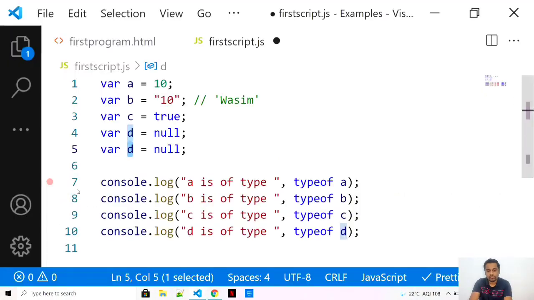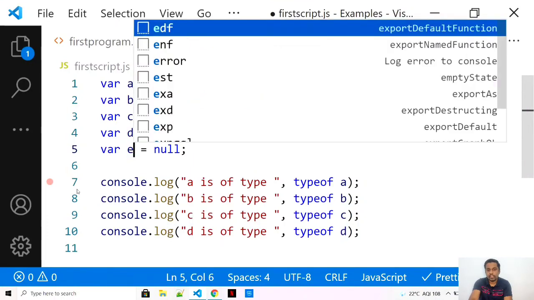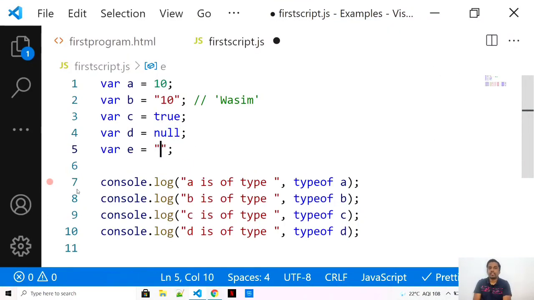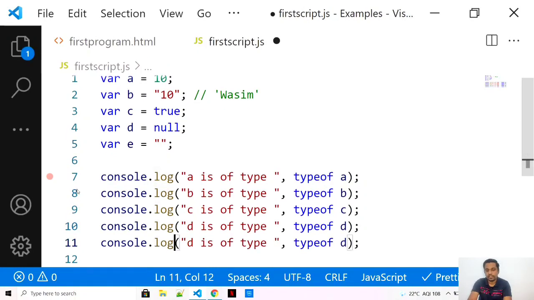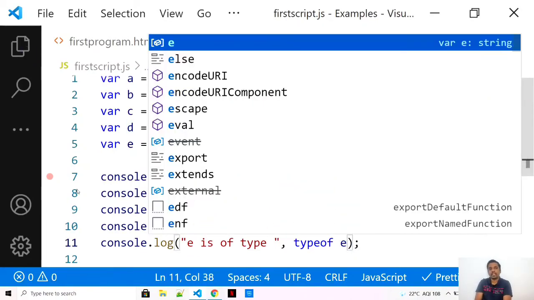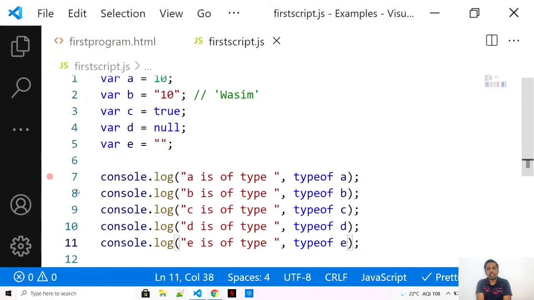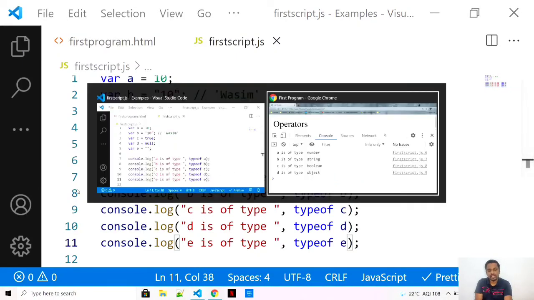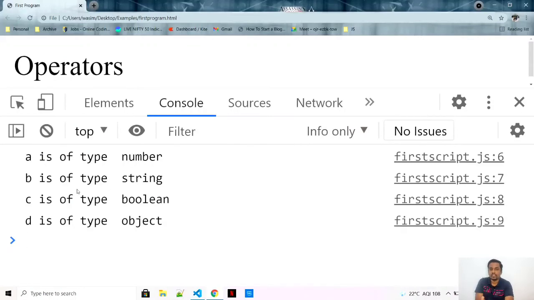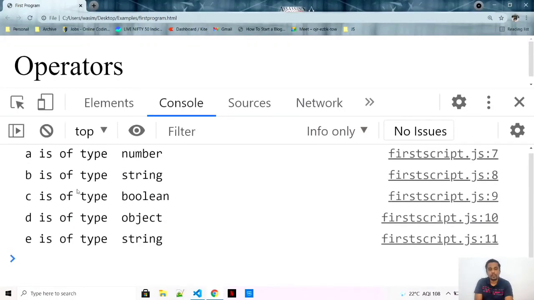Now let's see what this would do. I'll do nothing, I'll just add blank inverted commas. What do you think it would be? Let me print this E. Let's check what the type of E is. Again, it is still in inverted commas, so the type of E would be string. Irrespective of it not having any value, it is still a string.